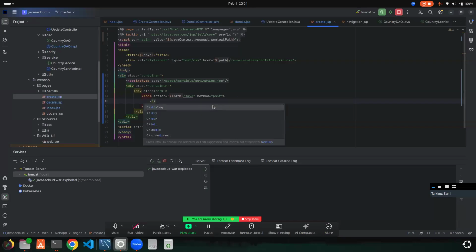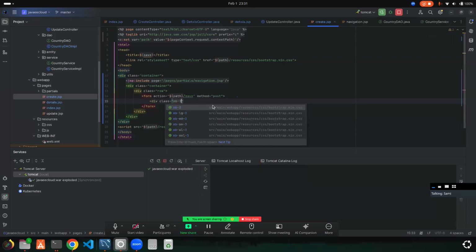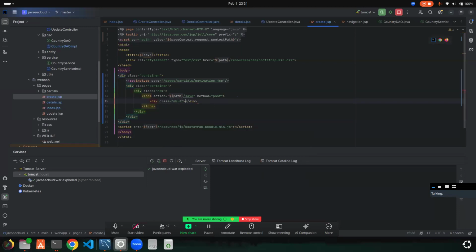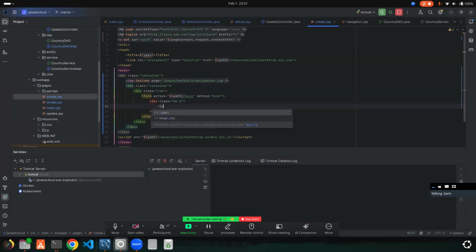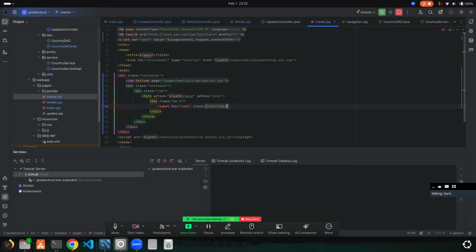Then I will write a div class mb-3, in which I want to make a label. The label for is the ID, and the class would be form-label. I will show you why it's making a complaint. Here I would like to put my label as country name.